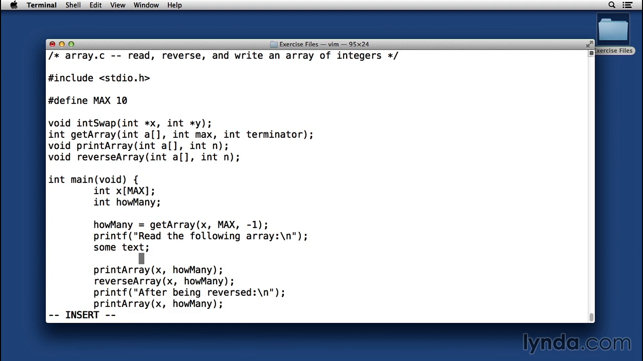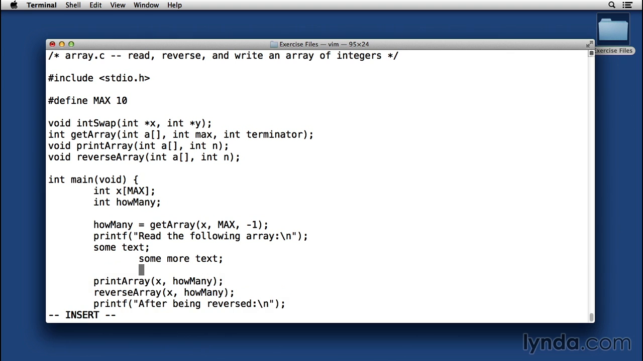If I hit the tab key to indent further, then that new tab stop becomes the new tab stop for auto-indent. So when I hit return, you see that it automatically indents to the same level. Escape. If I turn auto-indent back off with :SE space no AI, we're no longer in auto-indent mode.